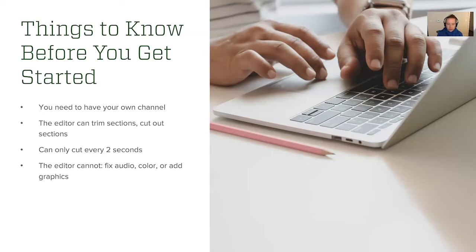One thing to know about the editor inside YouTube is that it only cuts every 2 seconds. So if you do mess up, you want to give yourself plenty of time and space to make a cut that you need. Also, the editor inside YouTube can't fix audio. If your audio is too quiet or not good quality, it can't really fix that. You can't alter colors or add graphics inside the YouTube editor.